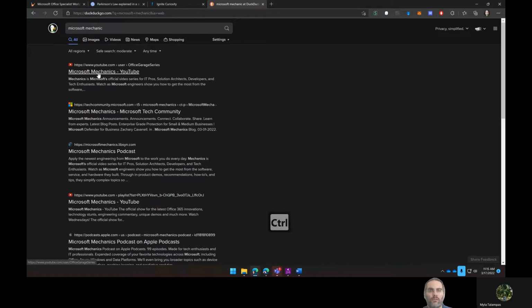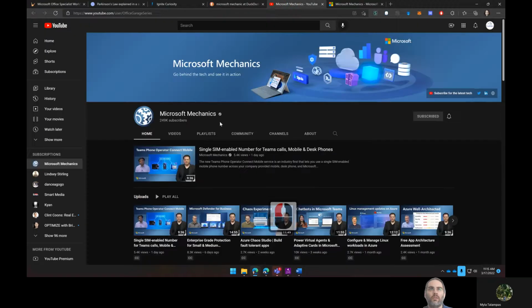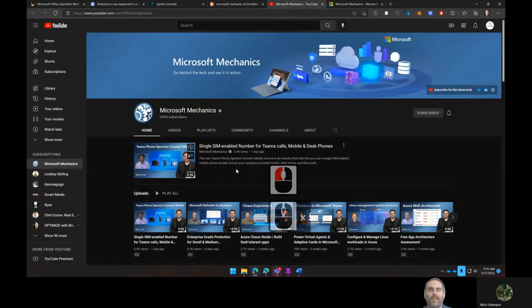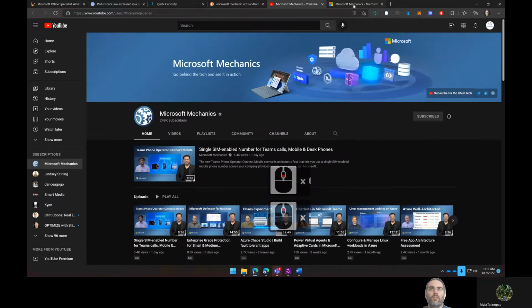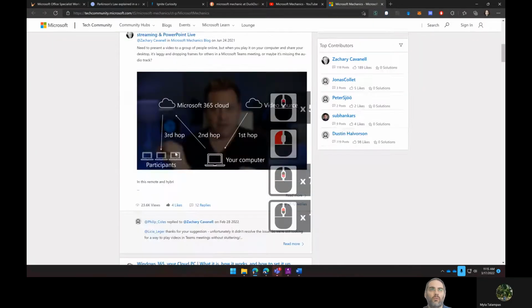So I'm holding down Control now. When I click on this, that brings it up in another tab. Hold down Control and click on this one. It brings it up in another tab. And then you can go to those tabs and you can watch the whole Microsoft Mechanic area to see all the possibilities inside Microsoft. You can go here, see what's going on here.